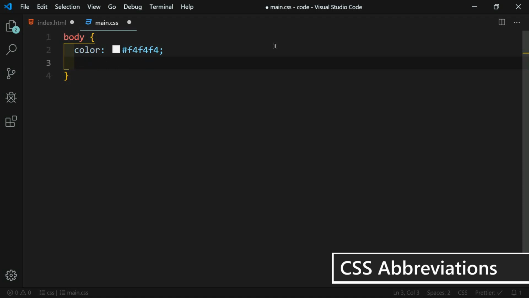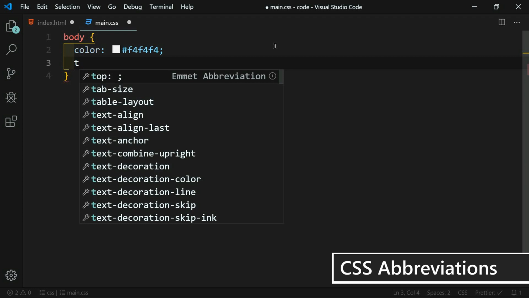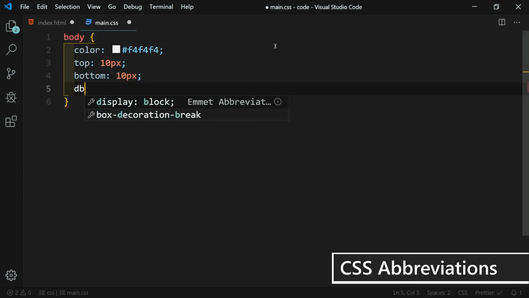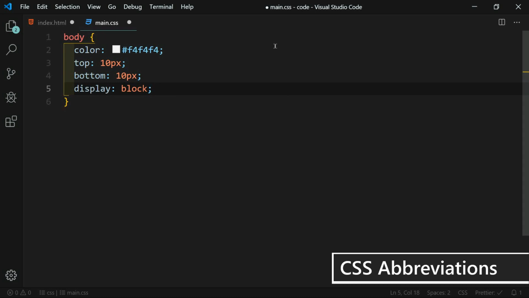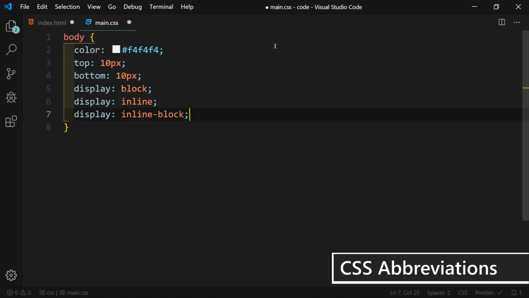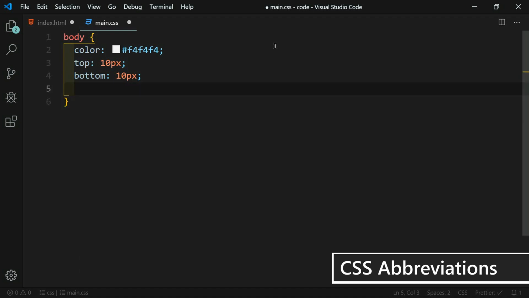We could set our positioning as well, so top would be T, and we could say 50 pixels, and the colon is optional, so we could say top 10, bottom 10. We can also set the display, so we could say display block by just typing DB, display inline, DI, display inline block, DIB. We could set width by just typing W and then the width.